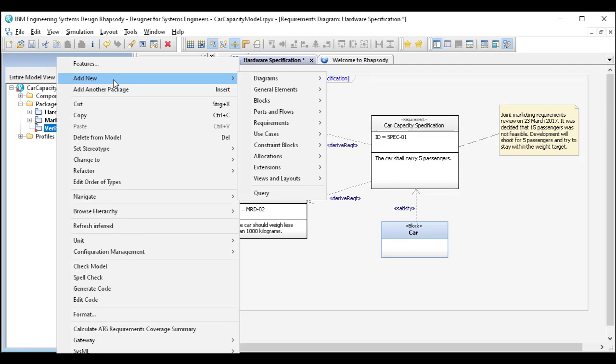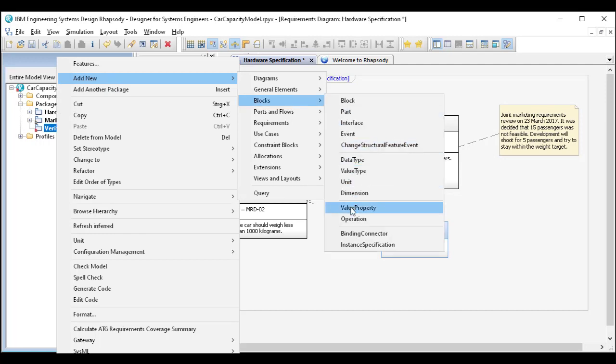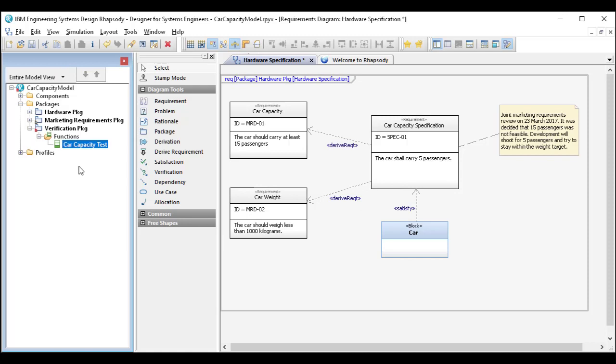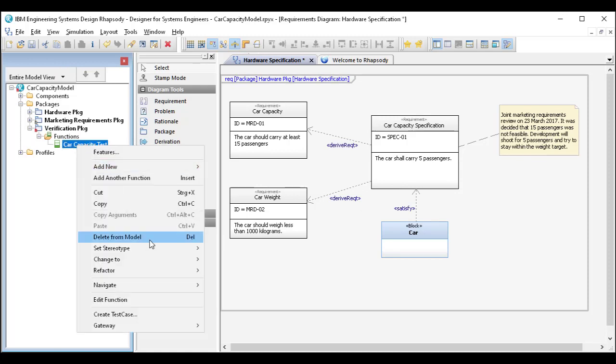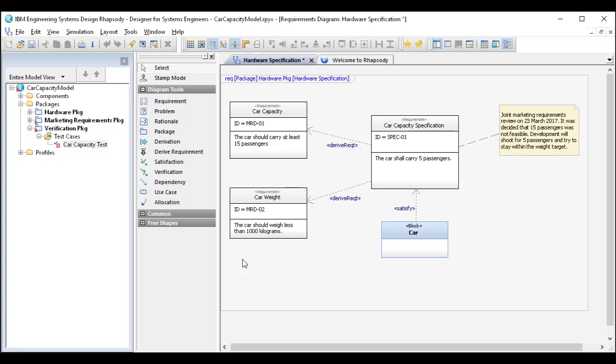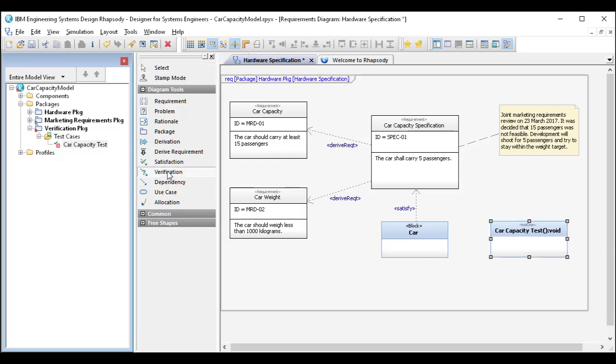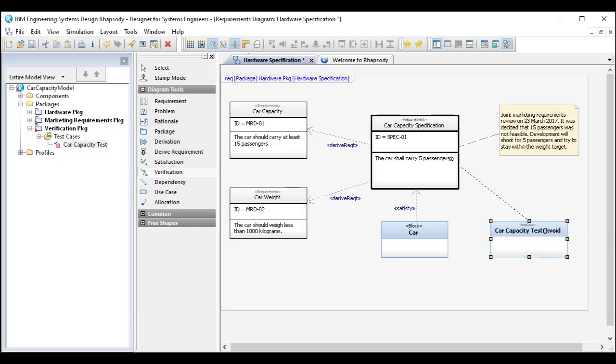In this case, the trick is to first create an operation and change it to the test case via change to. Small hint, as you can see, the name test case is separated in test and case. This will be important later. This model element can then be visualized via drag and drop in a diagram, and we could create a verify dependency in accordance with the process.